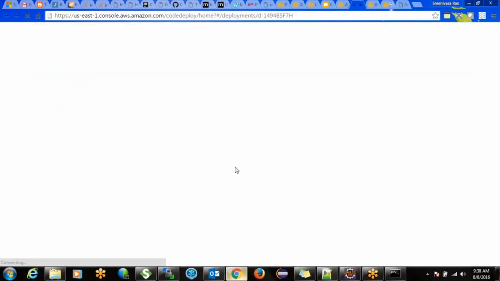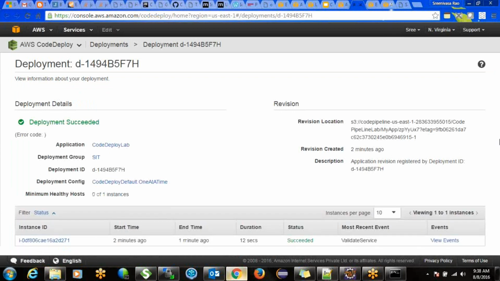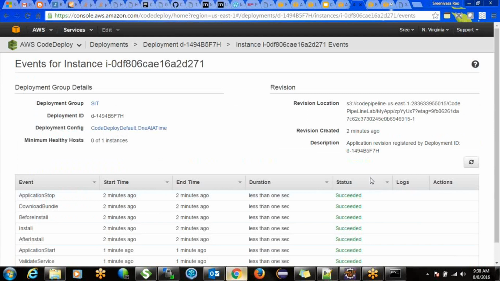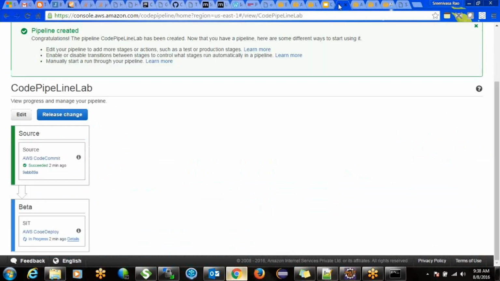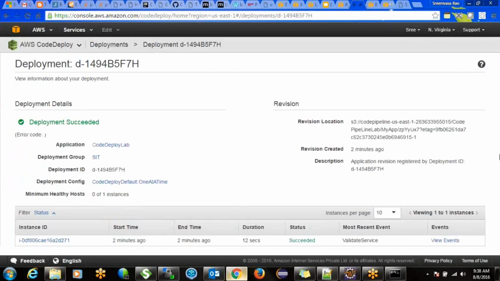Okay, if you want to see the details, you can see the details here. So what are the events it is triggering? We can see the complete events here. So complete is success. Status it is showing succeeded. Okay, now go to here. It is still running here. So validate service, this is the most recent event. It is succeeded.